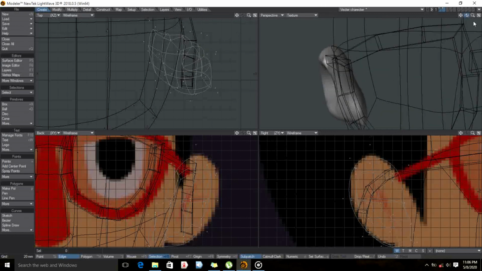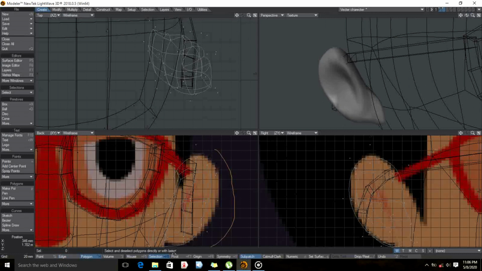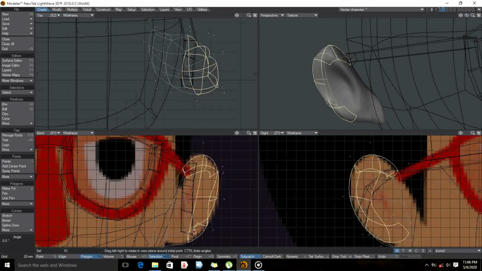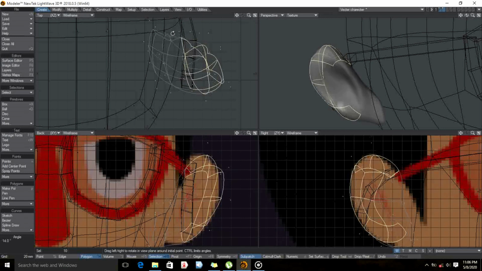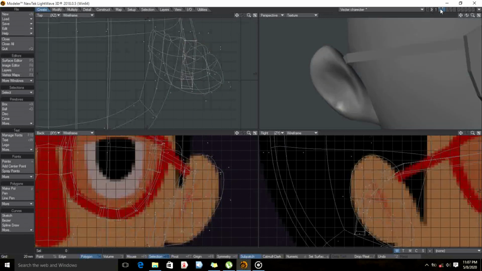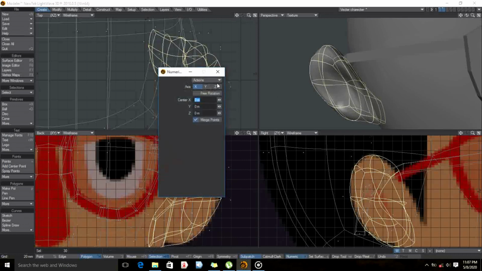Okay, I like what I see. I'll make it bigger. So I'll mirror this. So we have a head here.